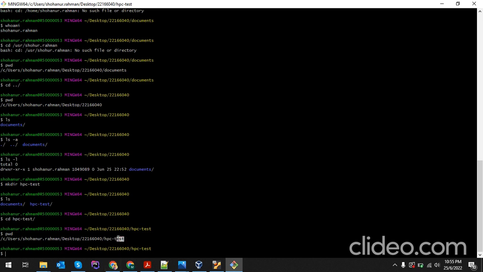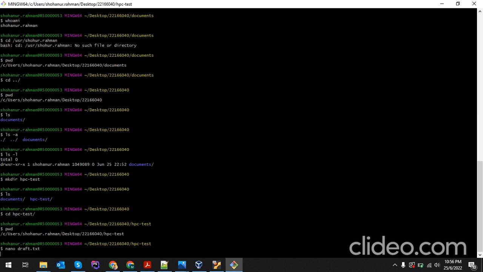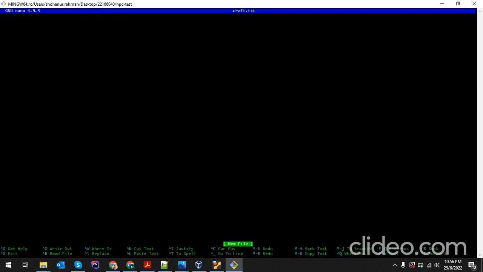Now first we want to create a file. For this we will use nano. Nano is an editor that lets us create a file and edit the file. The command for creating a file is nano, then the file name, draft.txt. Okay, see, a file is created and opened in our nano editor.